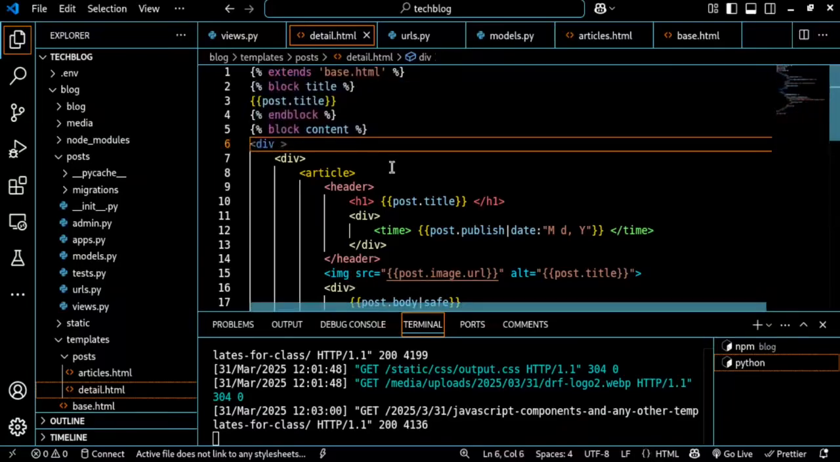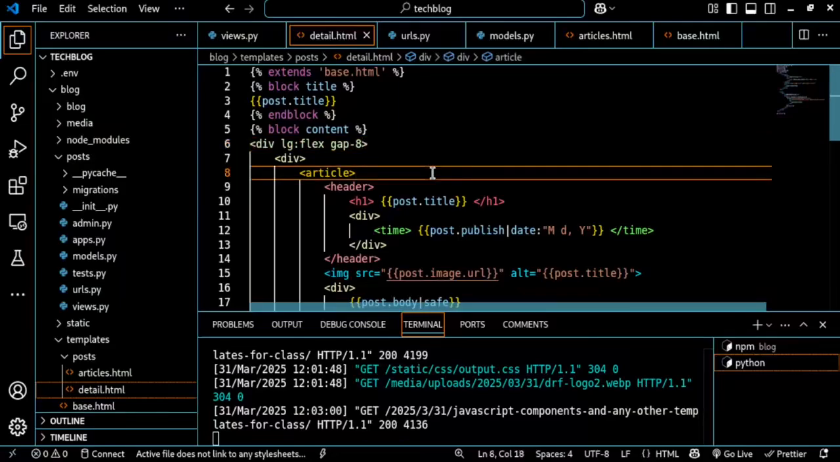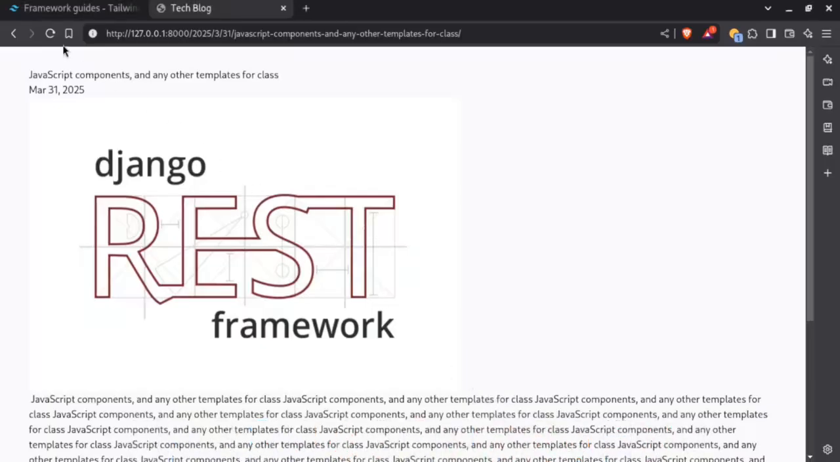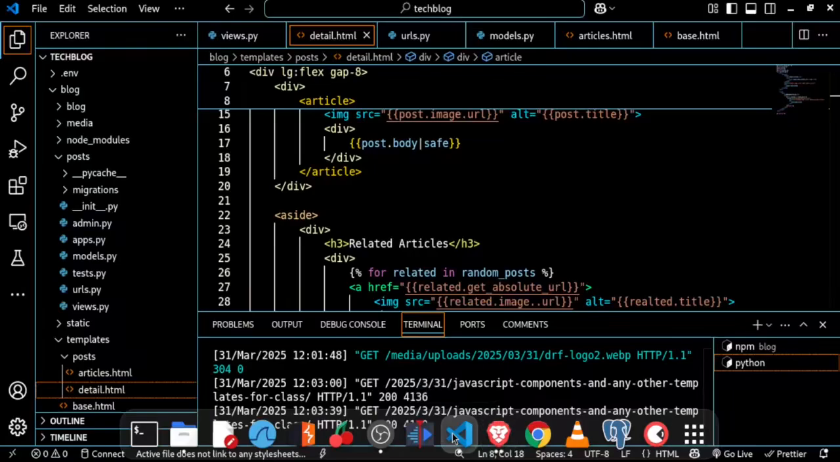So for large screens, let's create a breakpoint, and say for large screens, we want it to be flex, and then we want to have a gap of 8. Okay, so it will be side by side, the article on the left side and the related articles on the right side. So if we refresh this, nothing of essence being shown.